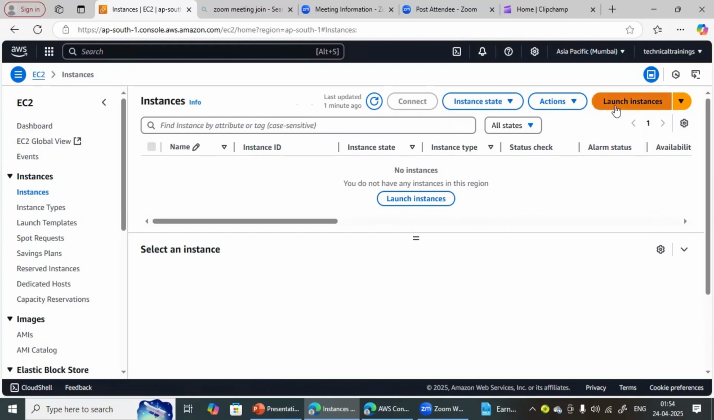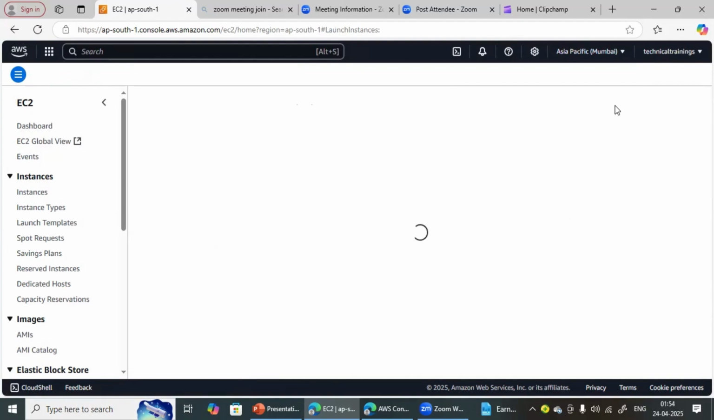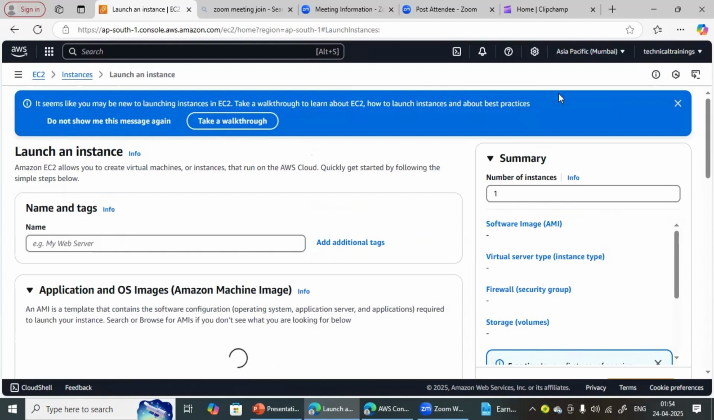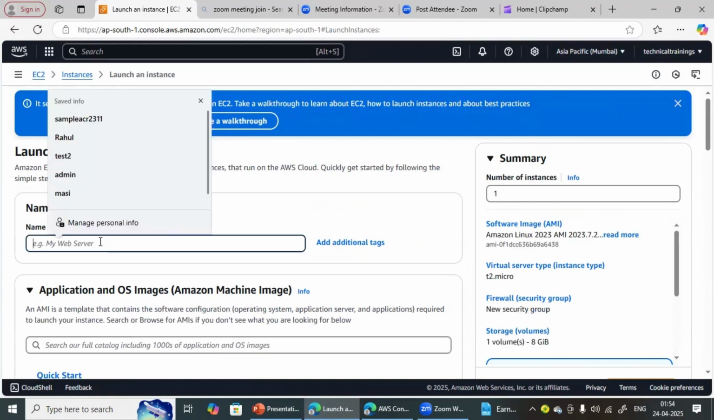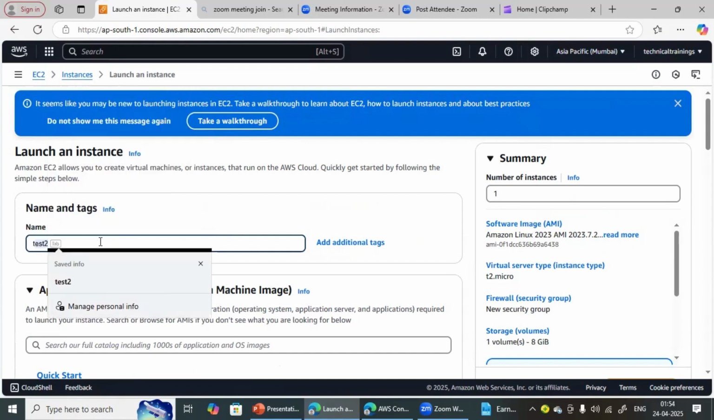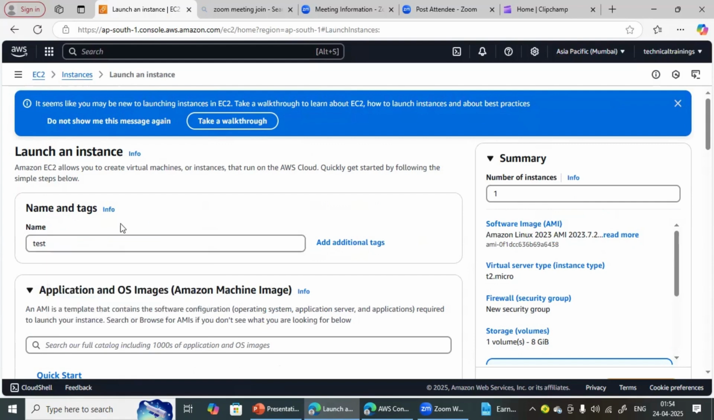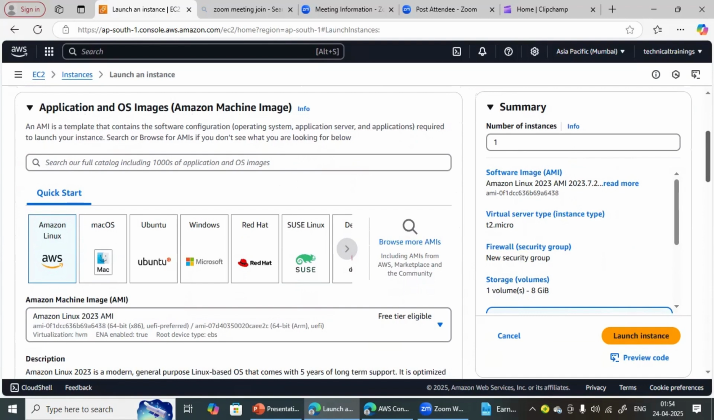You click on this launch instances. As you click on launch instances, it is going to ask you all the straightforward inputs. The first thing it asks is to provide the name of the instance which you want to create. So let's give a name. I want to give a name as test, which I want to use to create the resource.